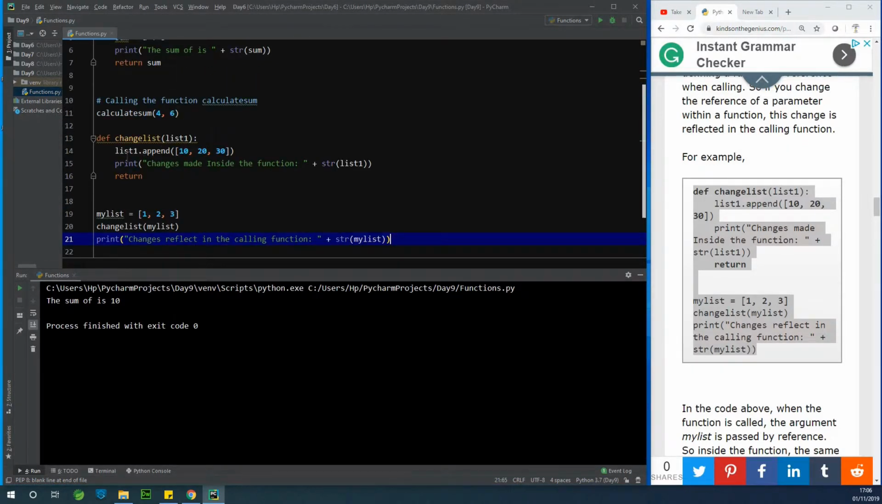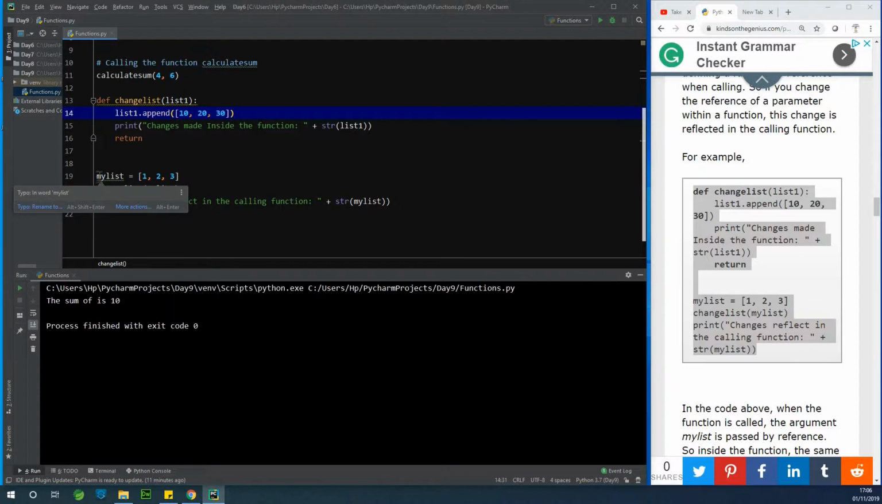So here I have a function called change list. This function is going to take this list and then append additional items to the list. When I call this function, I'm going to give it my list, call change list and also print out. The idea is that when we make this change here, this list one is also a reference to this very parameter being used.